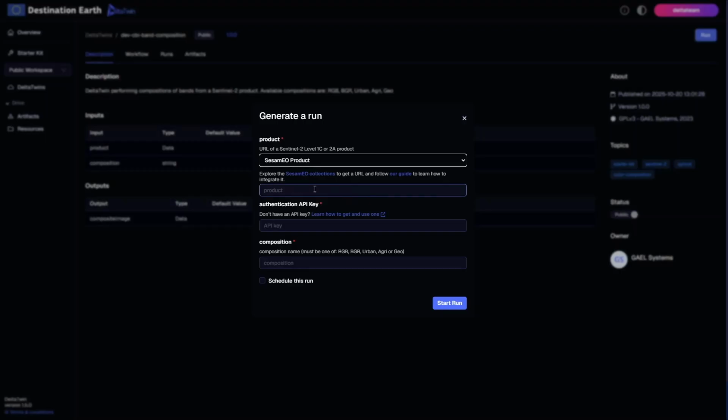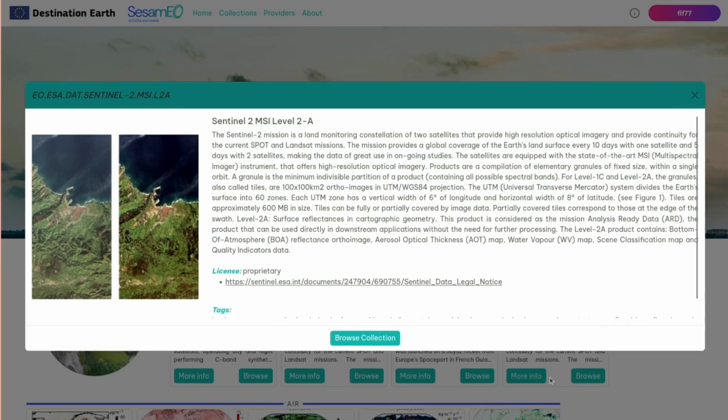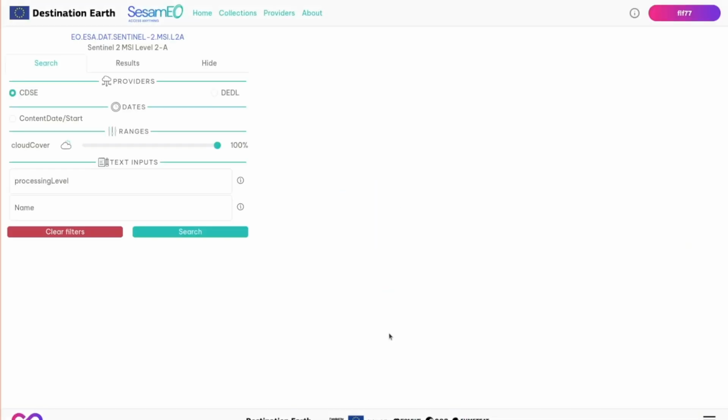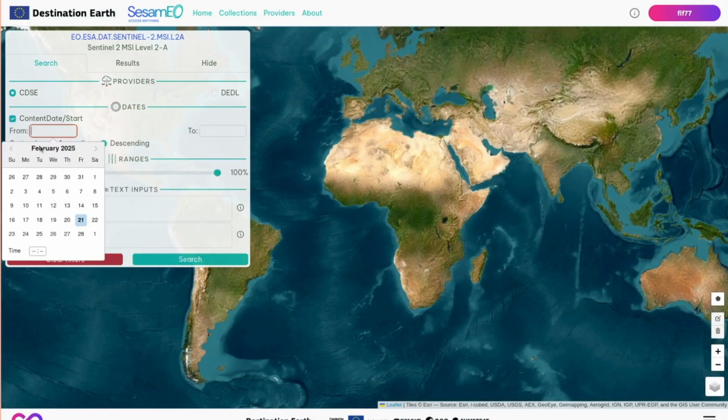So, we go to the SesamEO service. Let's now look for a Sentinel-2 product on this service. First, we select the Sentinel-2 MSI Level 2A collection. Then, we can enter specific search criteria to retrieve a recent product.